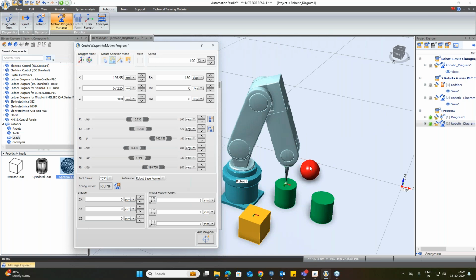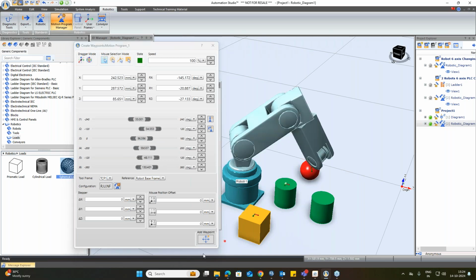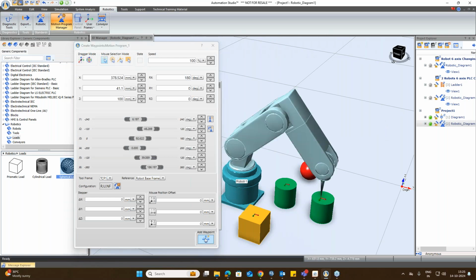Then again I will click on this sphere, and name it sphere. Then again I will click on this cylinder and click on add waypoint, cylinder 2. Okay, so my waypoints are created.